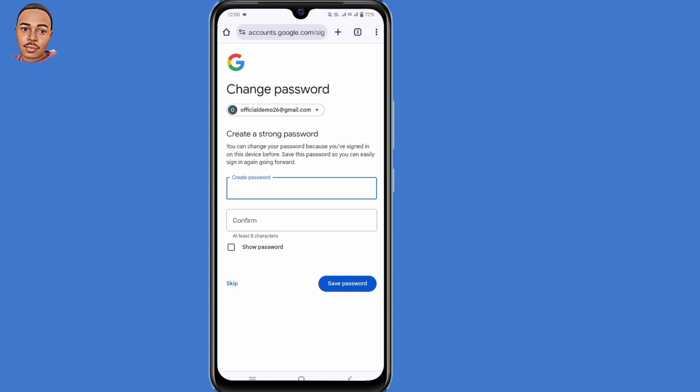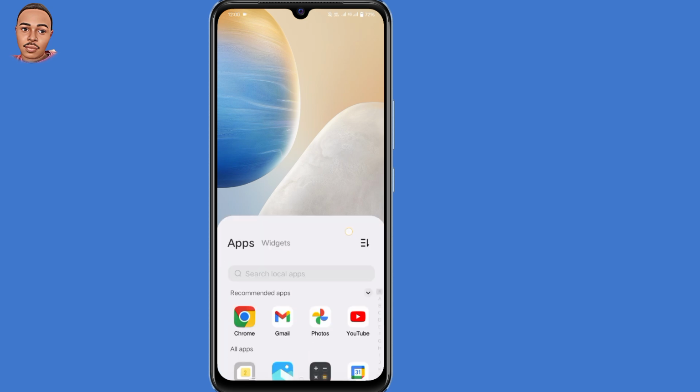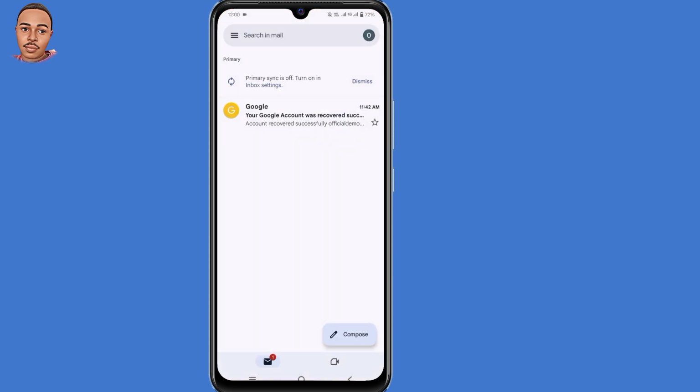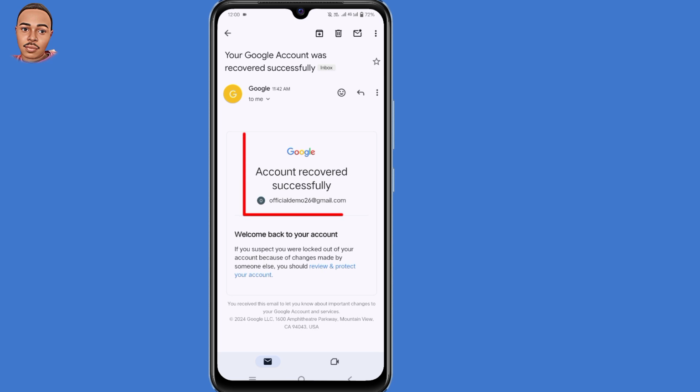Now after saving your password, when you go ahead and open your Gmail application, you'll get this email that tells you account recovered successfully. So guys, with those steps, you can easily recover your hacked Gmail account without email and phone number. So that is for me today.